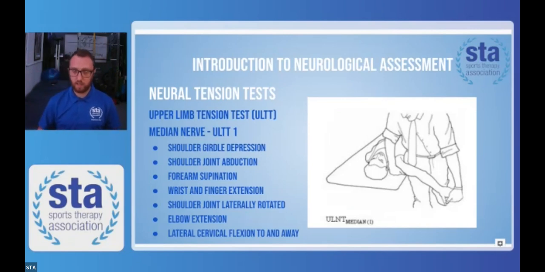If they don't get any response from that, while they're in that position, get them to flex their cervical spine away. If that brings on symptoms, you are adding an increased tension. If they move their head towards and it reduces the pain or symptoms, then you may say it's coming from a little bit more of a nerve root. Similarly, if they get symptoms throughout any of that, you can move towards. If it diminishes it, it may indicate a positive test further down.